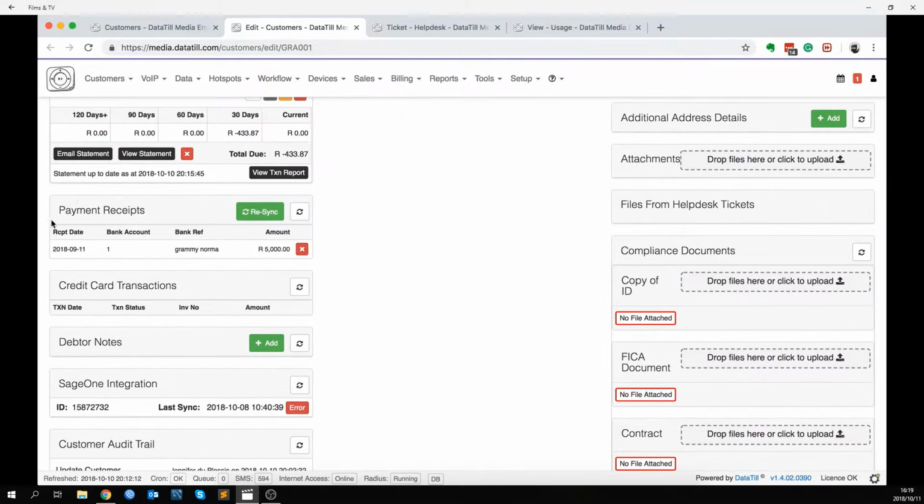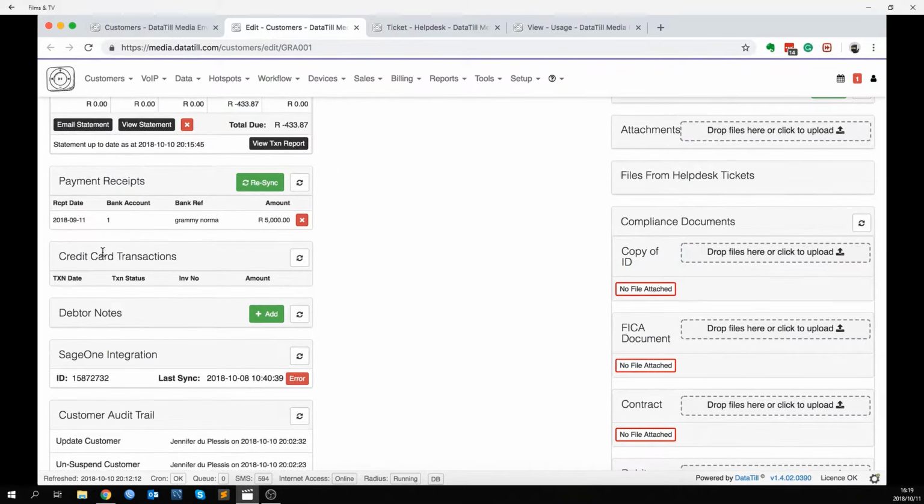Then we have a list of all payment receipts. So your payment receipts will show you a list of all payments which have been made by your customer. It will show you the date, into which bank account, and the reference used by the customer, as well as the amount which was paid. The same will go for your credit card transactions. You will see a date, a status, the invoice number, as well as the amount.